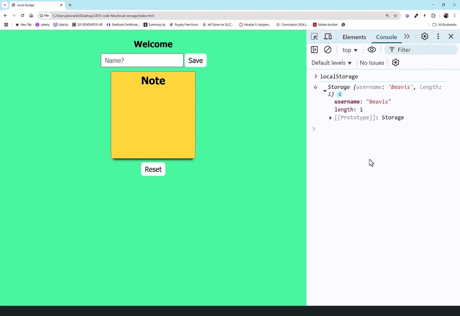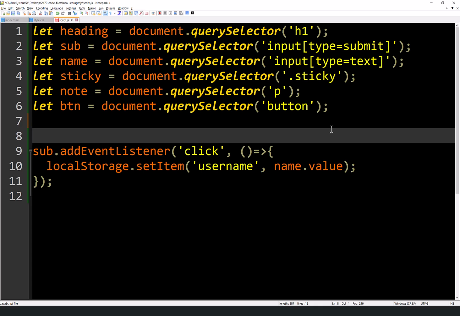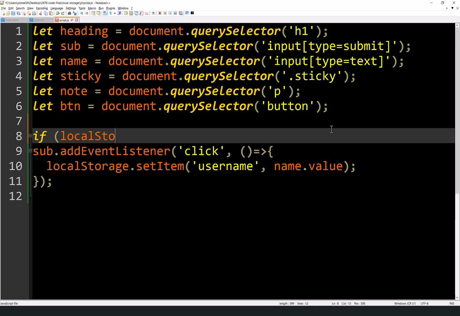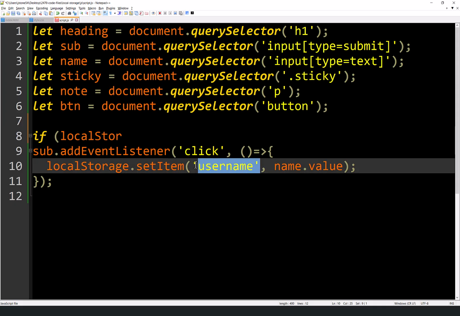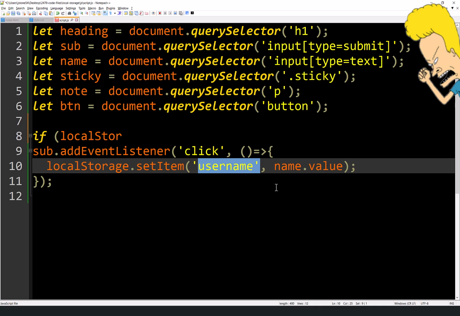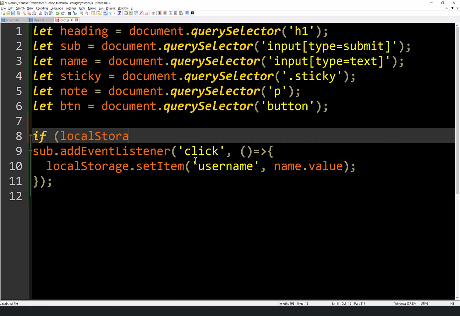Now we want to do something a little bit more useful than that, obviously. So how about we start with this? As soon as you load the page, we can check to see if local storage has a value. Notice on line 10, I said set the item. I'm setting a value in local storage and I'm calling it username. If we look here, it's just an object literal, username Beavis. Well, I want to use localStorage.getItem and see if username exists.